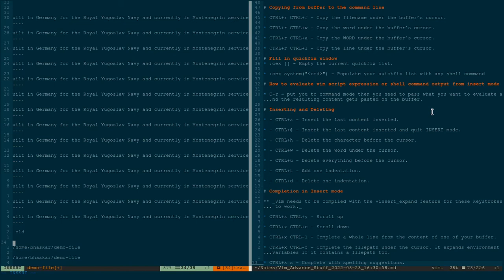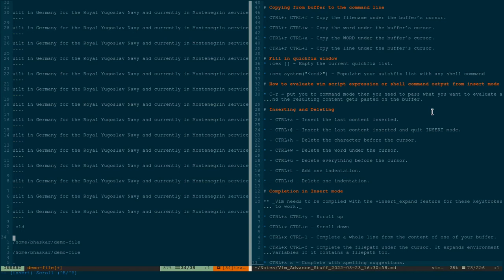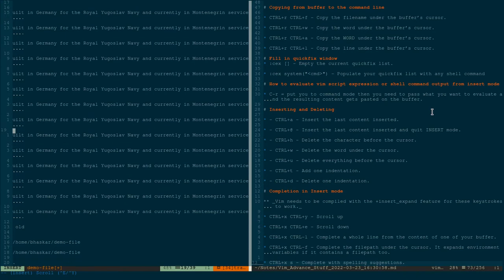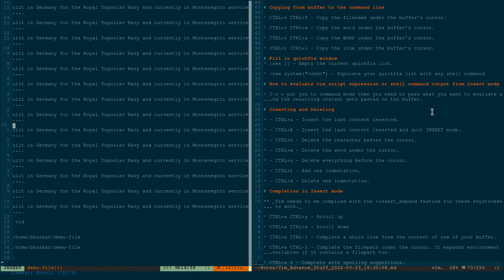Now, I'm in insert mode, right? Instead of going back to normal mode and using J, H, K, L to move around, all I have to do is Control X and Control Y to move up, Control X and Control E to move down. So let me show you. Control X and Control Y to move up, Control X and Control E to move down.